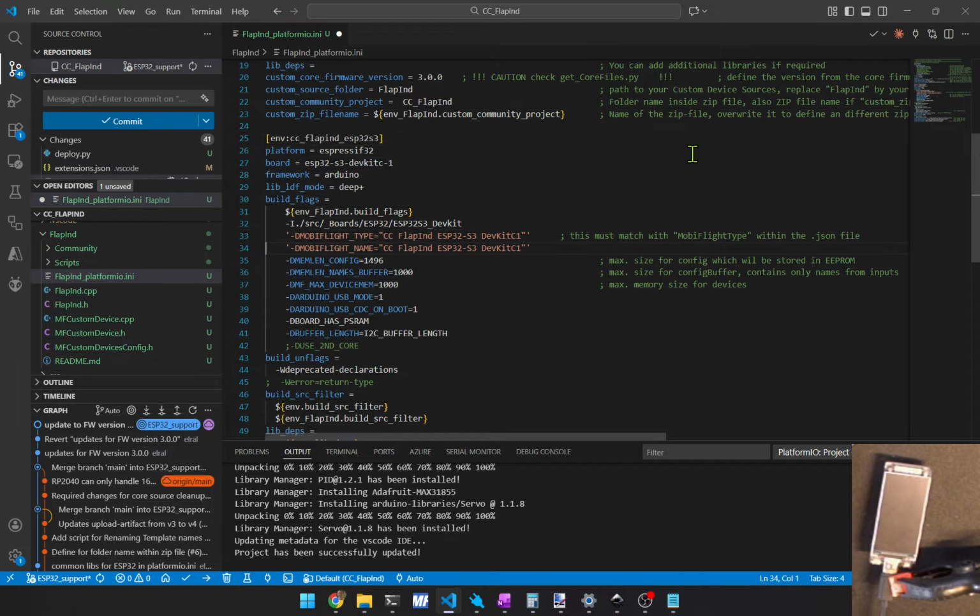So this name is too long because it'll be the default name. So we will just call this CC FlapIndicator ESP32. 1, 2, 3, 4, 5, 6, 7, 8, 9, 10, 11, 12, 13, 14, 15, 16. Exactly. It has to be 16 or less. That will be the default name.